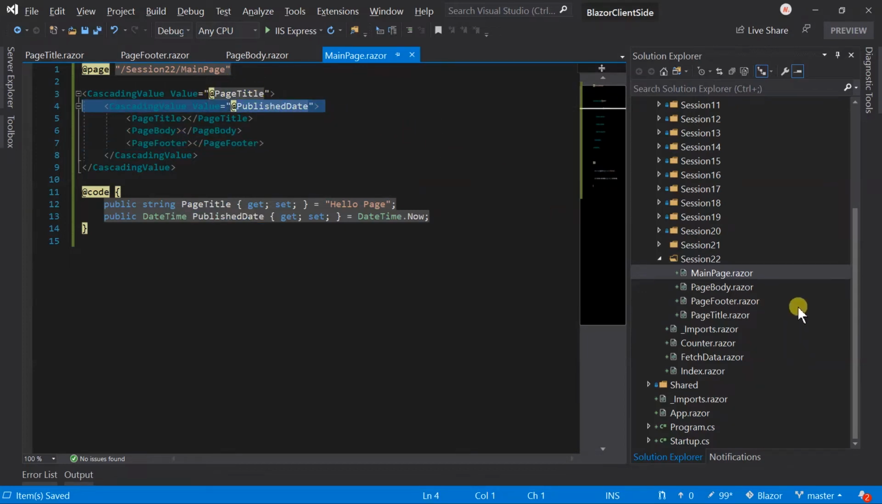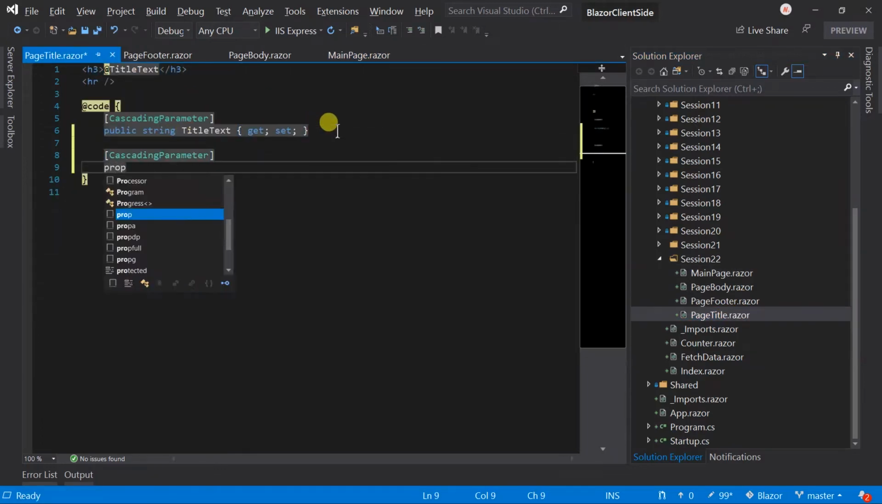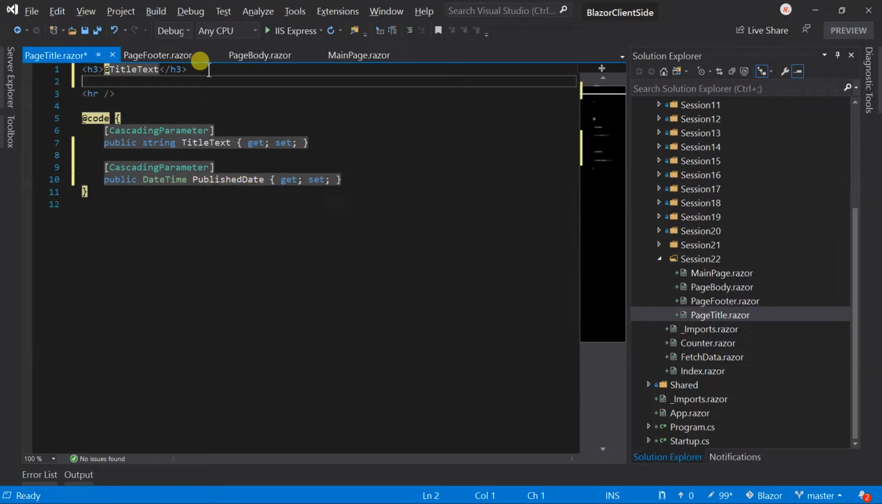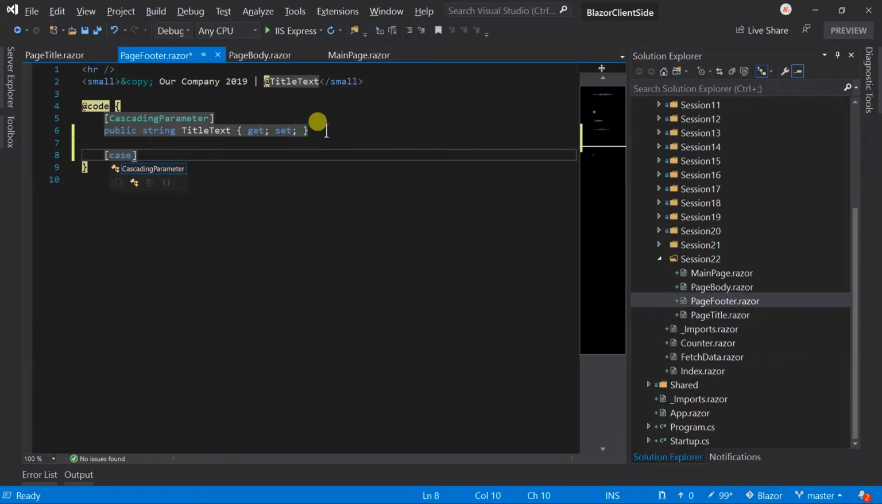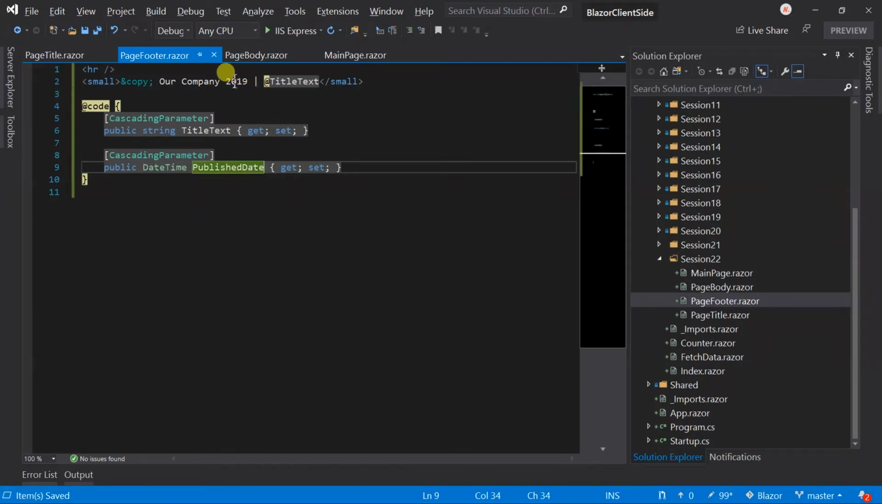Let's update title component. Create a property publish date. Display the date on which it was written. And in footer component, create a property publish date. We will display year in copyright text.